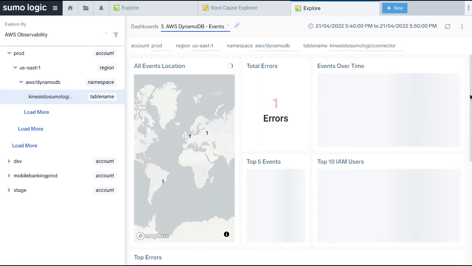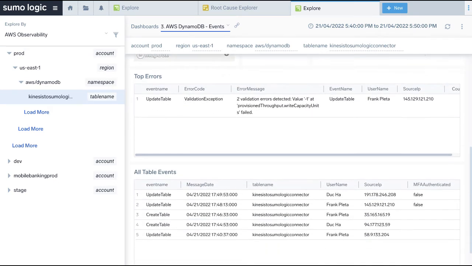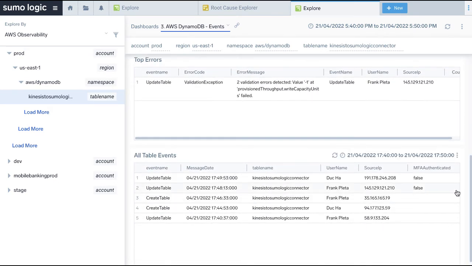Remember, the data in the dashboard is fetched using the relevant metrics. The dashboard displays a number of panels, including total errors, top 5 events, and events over time. To drill down into the logs further, I'll scroll down to see all table events and click Open in Search to see the relevant logs.